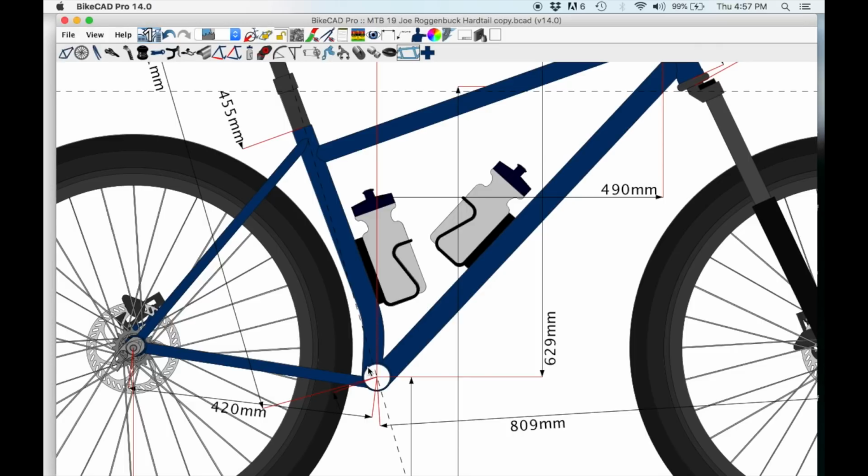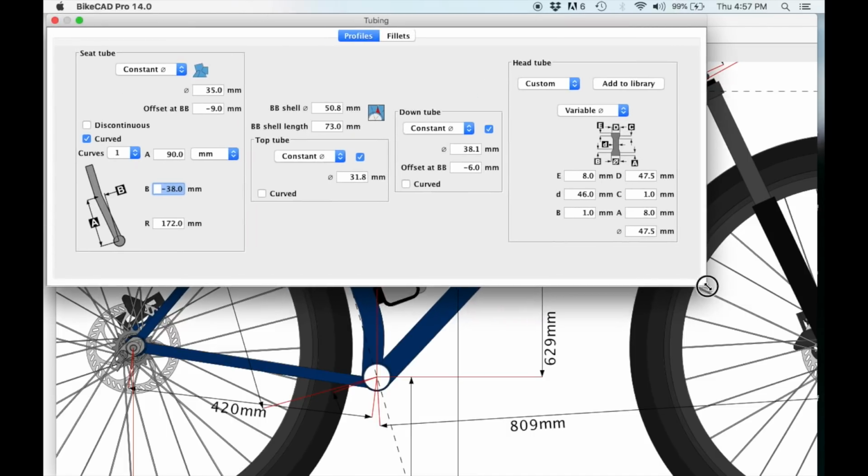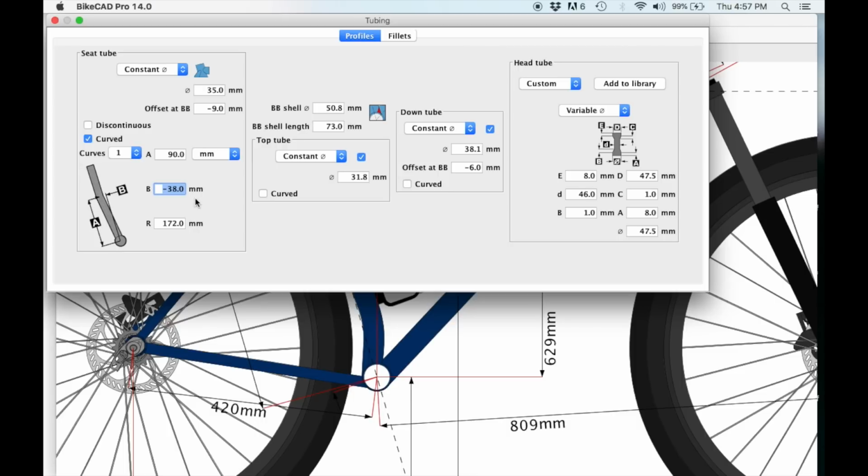And here, you can see what it would look like. I still need to make sure that this is exactly the degree of bend and where I want it. There's a dialog box here in BikeCAD for tubing. And so you can see the tube and the diameter, and then it'll say the radius of bend, and it'll say all these different things, and you can adjust these variables.